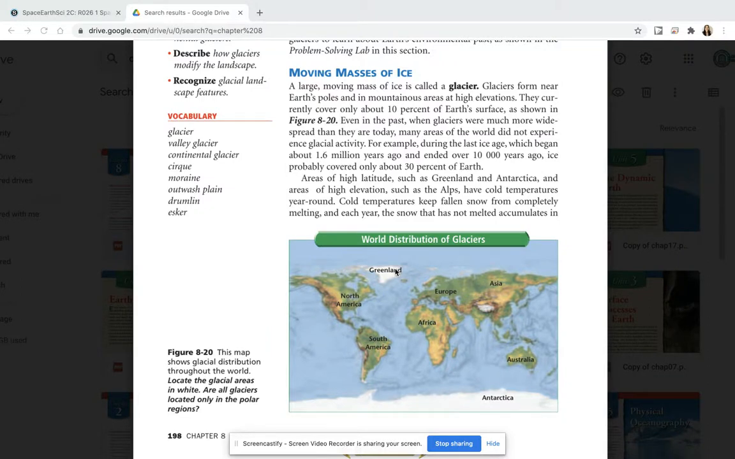Even in the past, when glaciers were much more widespread than they are today, many areas of the world did not experience glacial activity. For example, during the Late Ice Age, which began about 1.6 million years ago and ended over 10,000 years ago, ice probably covered only about 30% of Earth.